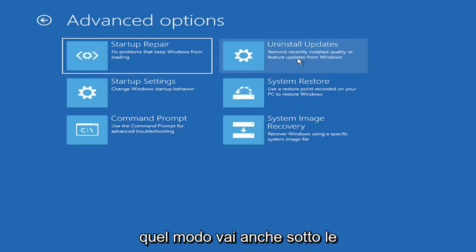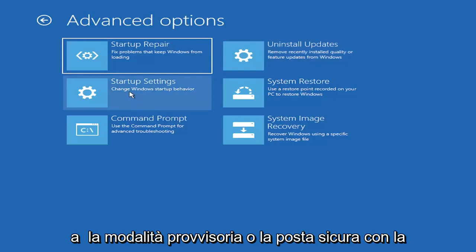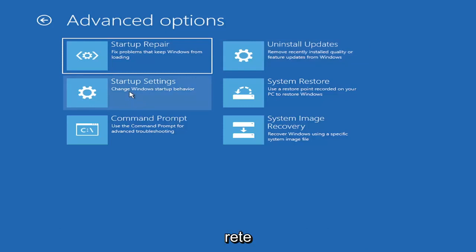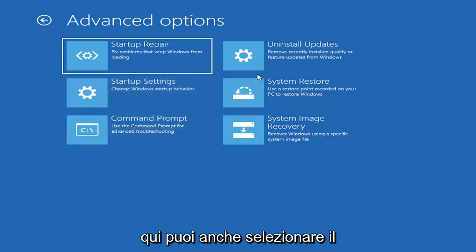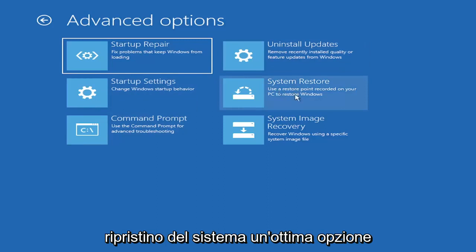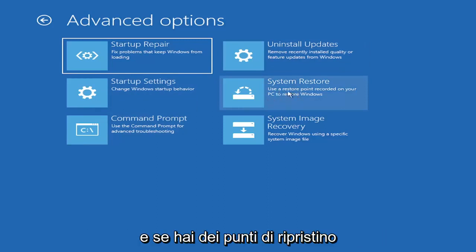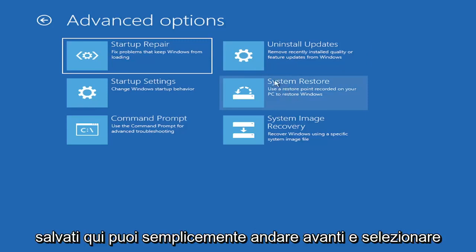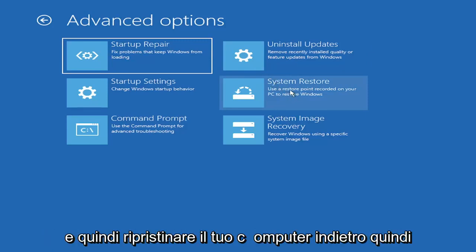You can also go underneath startup settings, which will allow you to go to safe mode or safe mode with networking. You can also boot to a command prompt, I believe, through here, but it's kind of redundant because you have a command prompt option here. You can also select System Restore, a very good option. I would highly recommend you take a look at that. If you have any restore points saved on here, you can just select the most recently created one, and then restore your computer back.